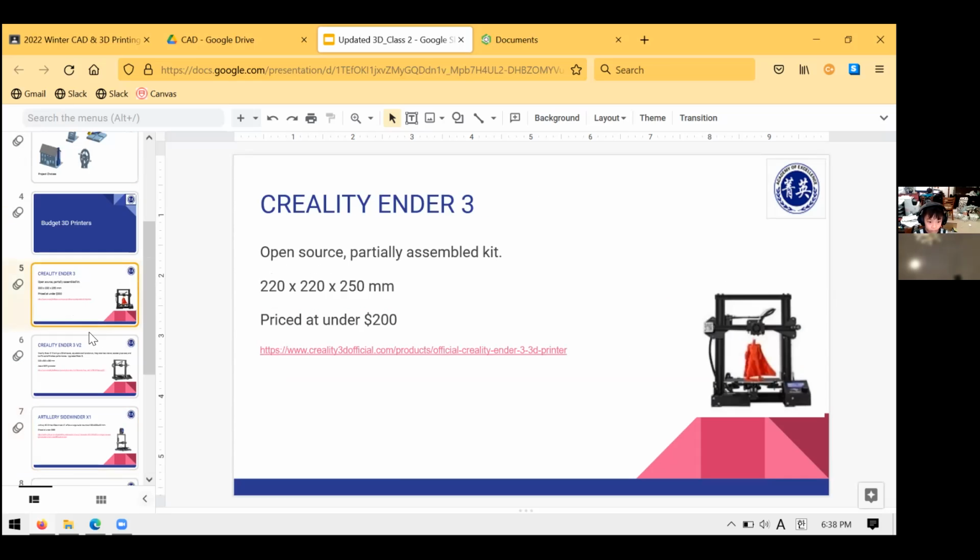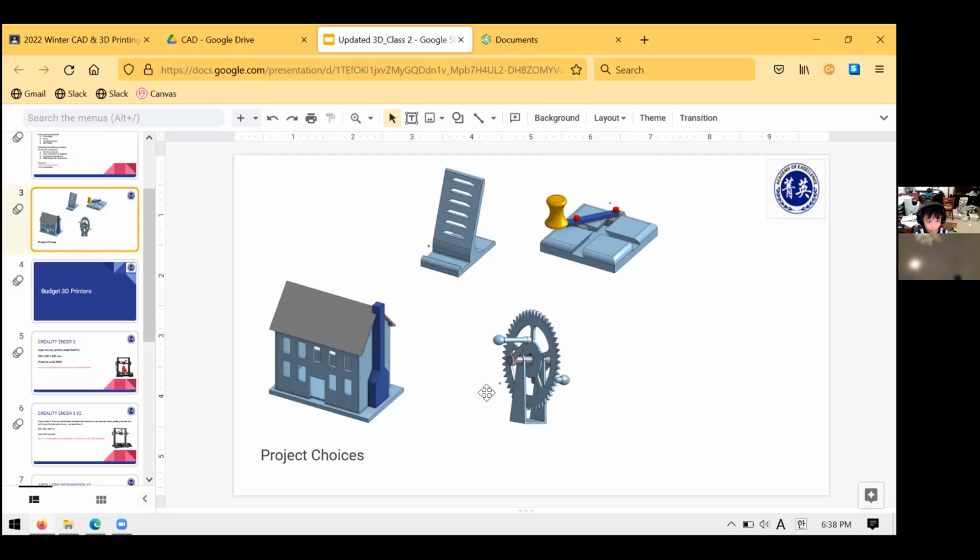I will talk a little bit about 3D printers, but the main focus will be going through these CAD projects, especially since we're in an online format.